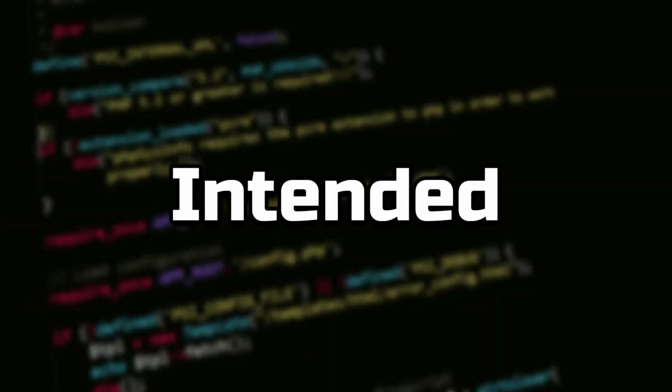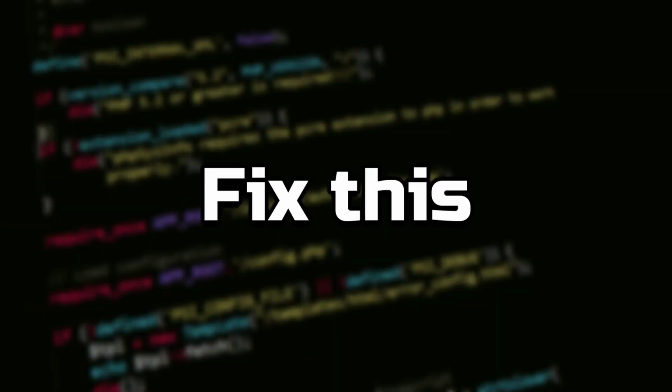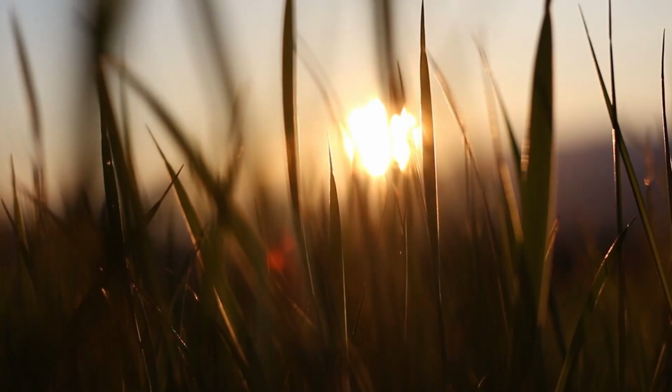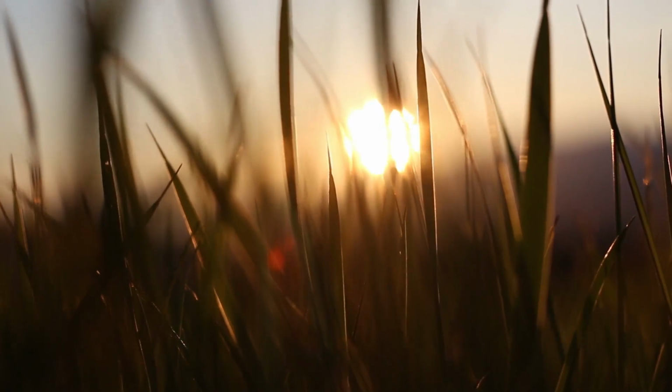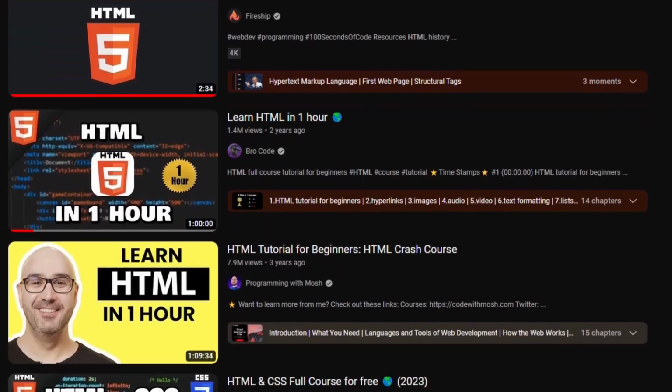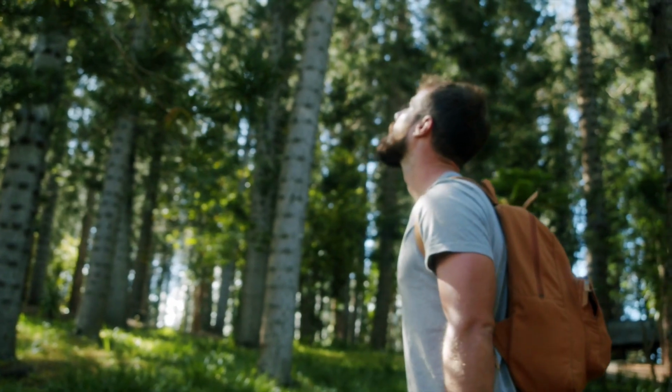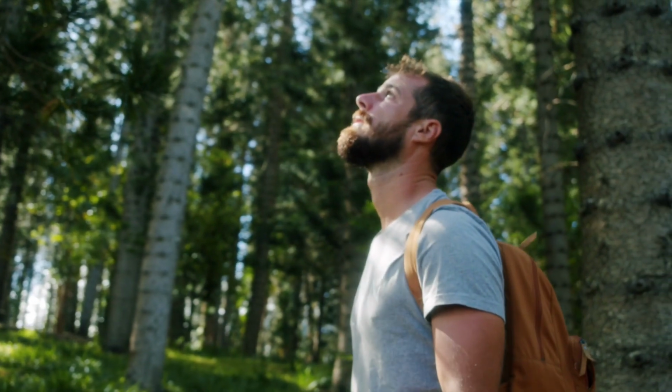Now, there is a way to fix this and visually display all of our divs in the most efficient and concise way possible. I'm actually quite surprised not many web development YouTubers I've seen talk about this. If you don't know what I'm talking about, you need to stick around because this will change your life.